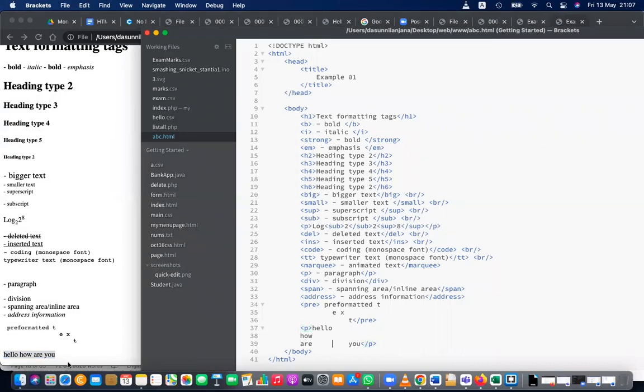Hello, how are you? It's a single line. So this feature is called white space insensitivity. But if we use the pre tag, you can enforce the white spaces.